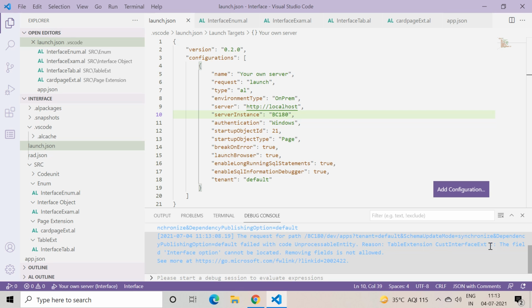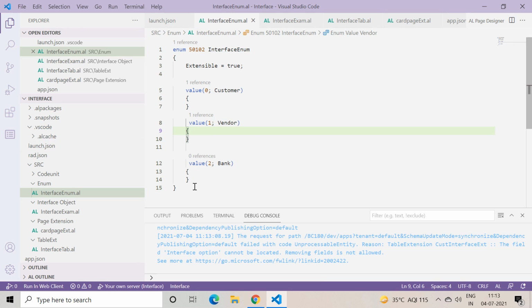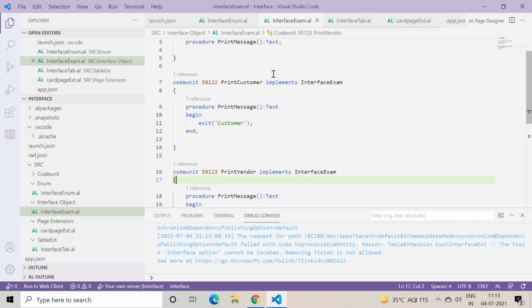Table extension, customer interface, the field interface option cannot be located. Remove field is not allowed. Okay, guys, because initially I showed you the output, and that output is having the same ID with the same fields and same working style. Because that field had data before, while deleting the extension it did not successfully delete the data, and that is why it is giving me an error. So no worry, the output will remain the same, which I showed you earlier. So this is how we can understand the concept of enum and the interfaces.